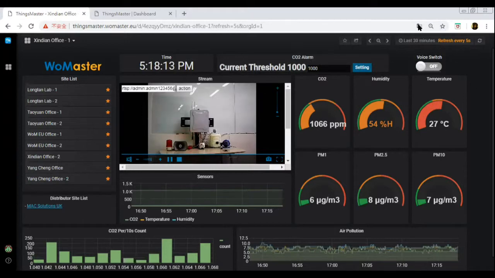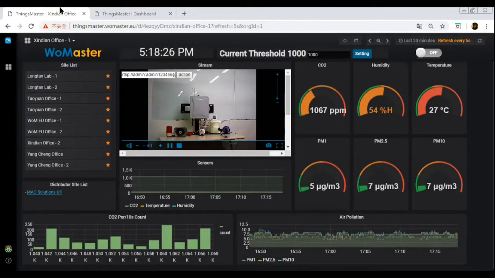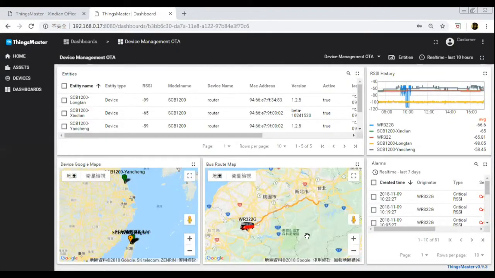Okay. Here we also have the VoIP setting. If you find something strange, you can just use the VoIP. Just turn it on, and you can make a voice. Okay. And now let me change to the RMS system.